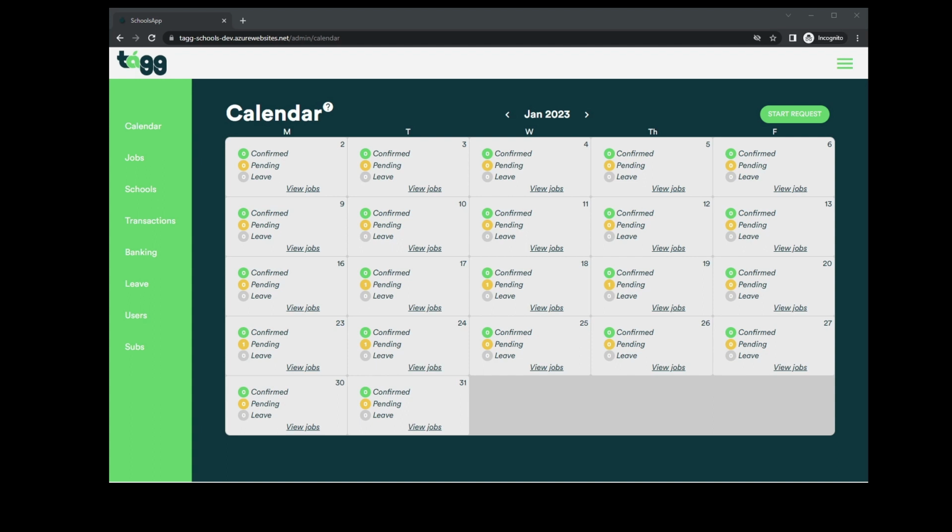As a school administrator, how do I create a job request in the Tagg platform? First, you need to log in and you'll land on your calendar page where you can see your confirmed, pending, and leave jobs for the current month. In order to start a job request, you need to click the Start Request button in the top right.